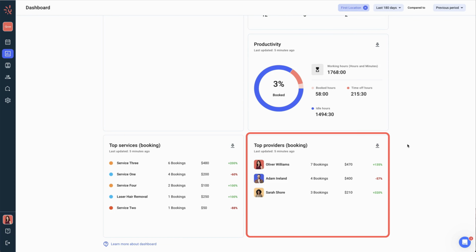They will be shown with the total count of bookings they had in the selected period, as well as the total booking value, with an increase and decrease of percentages when compared to the previous month. This section has also a download button on the top right corner.